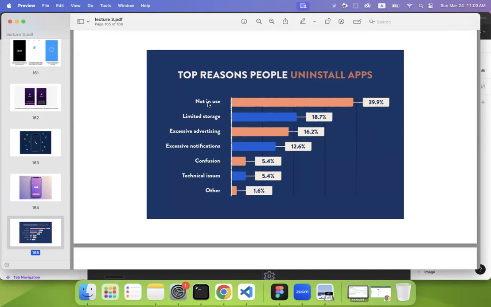And number two is limited storage. So if you are playing some games, most of these games are not lightweight. So they take at least something around 1 GB or a few hundred megabytes of your storage. So if you have limited storage on your mobile, most of the users uninstall that particular application.